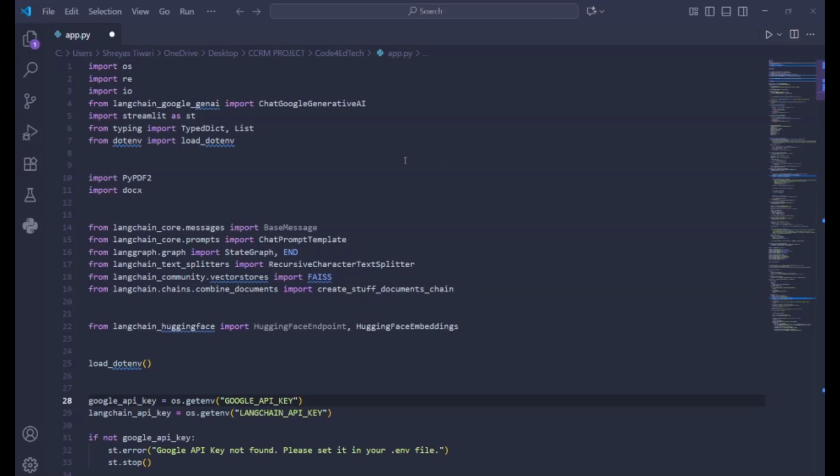We import all the necessary libraries, including Streamlit for our user interface, LangChain, and LangGraph for building our AI agent, and of course, the Google Gemini model, which is the powerful brain of our operation. We are also using a Hugging Face embedding model to turn text into meaningful numerical representation, which is crucial for our systematic analysis.